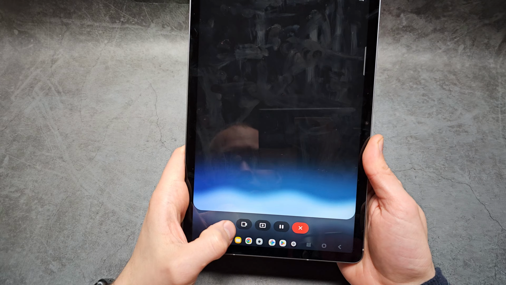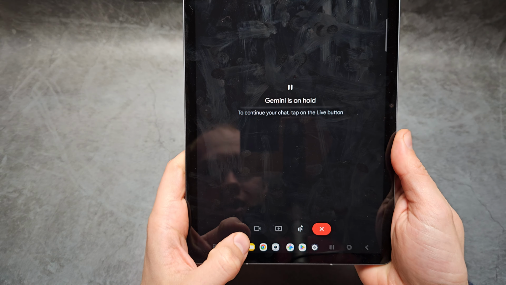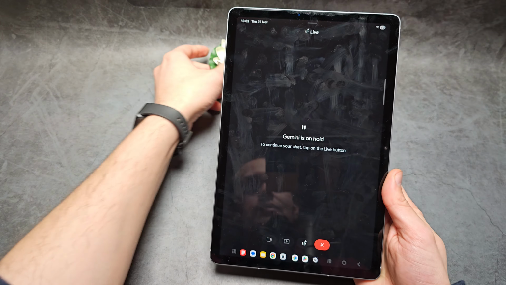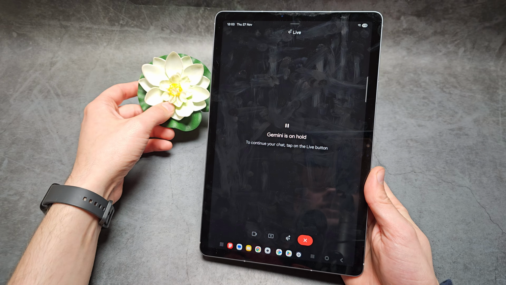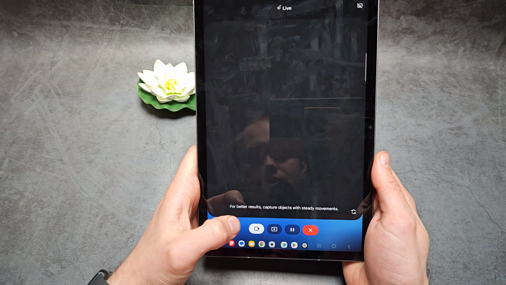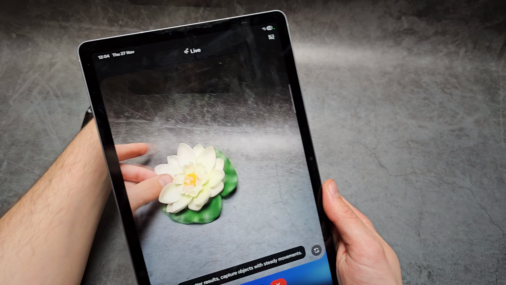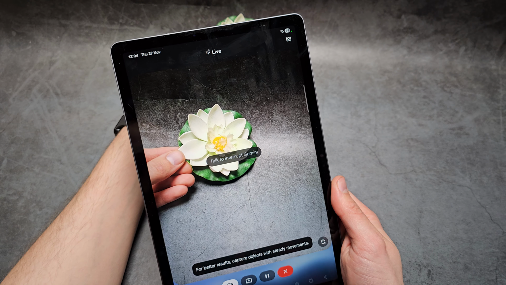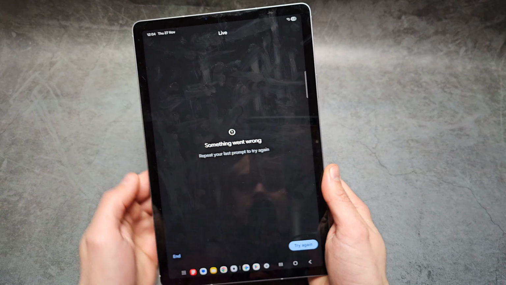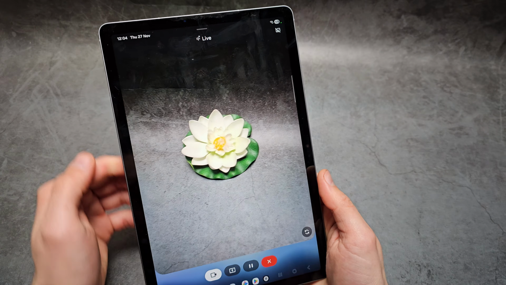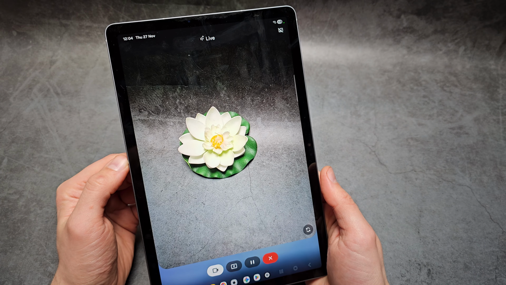Yeah, okay. So also, if you click over here, you can enter this live mode for camera as well. So you can point your camera at various things and ask some things about it. Hey, do you know what is this flower here? Okay, but let's try again. Hey, do you know what is this flower here?